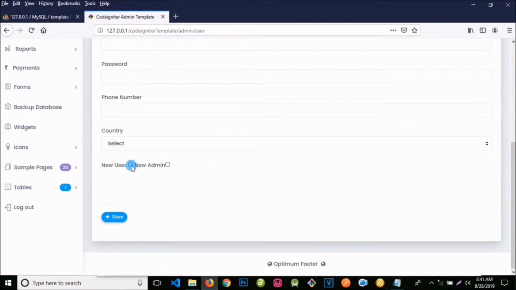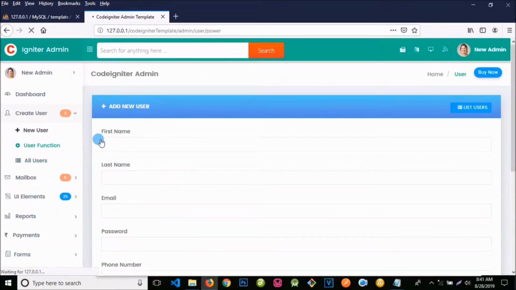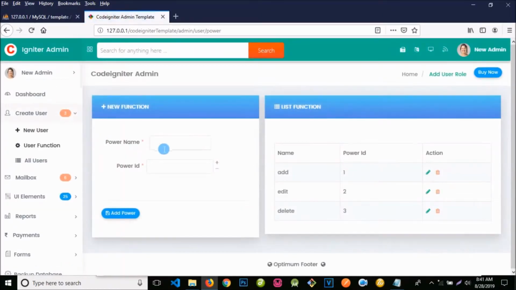So you can just easily come to this new user to set the permission. Can you see that? Or you choose admin. We have the user function, where you can set the power, and you can edit or delete the power, but I would suggest you don't do that except you know what you want to do.